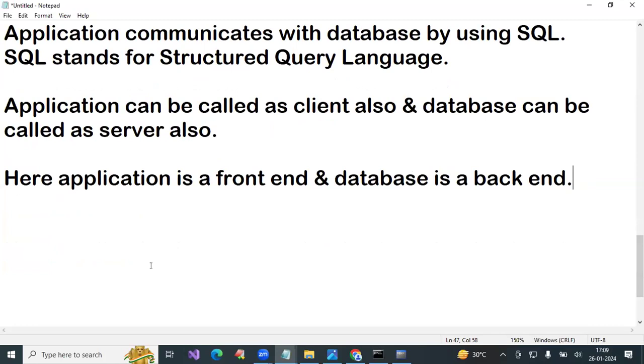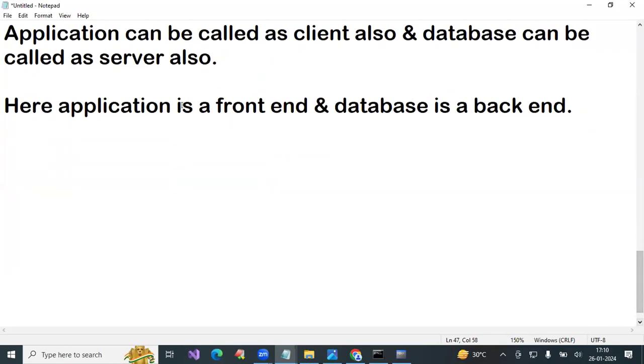So through application, I'm sending requests to get the response. That's why application is called client. Database receives the request, processes the request, constructs the response, and sends the response back. That's the reason it is called server. Application is called front end, database is called back end.